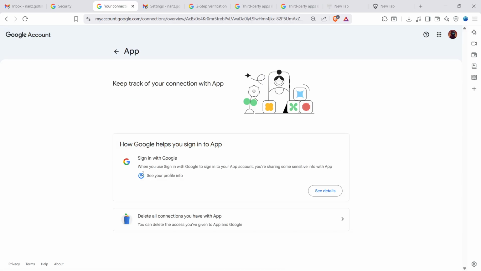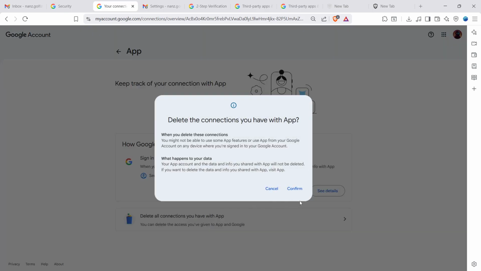You can quickly review the permissions it has, like access to Gmail, Drive, or your basic profile. If you're confident you no longer need it connected, click Delete All Connections. This action revokes the app's access tokens, which means it can no longer read data from your Google account or act on your behalf. A confirmation prompt will appear. Click Confirm to finalize the removal.